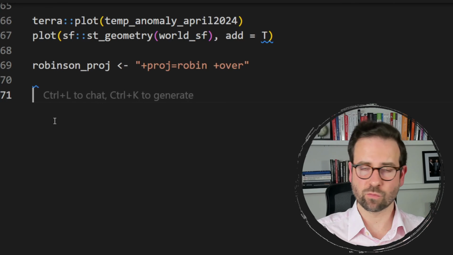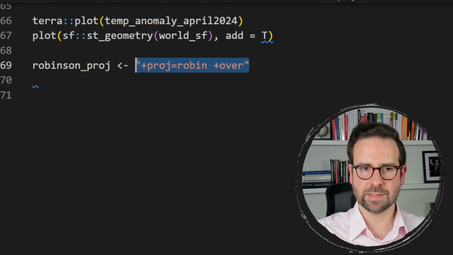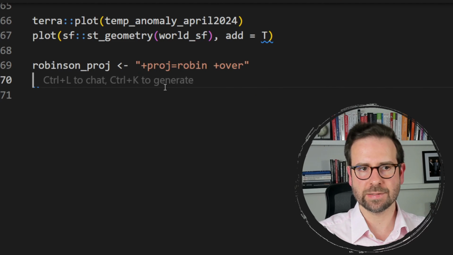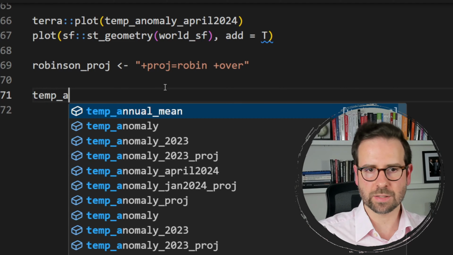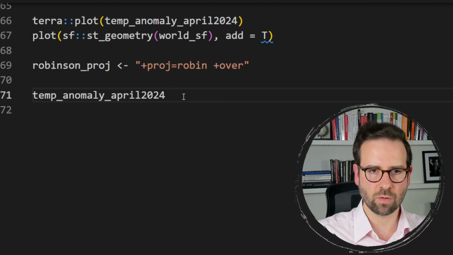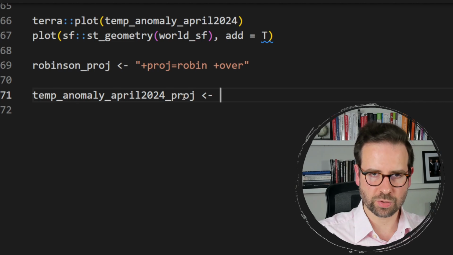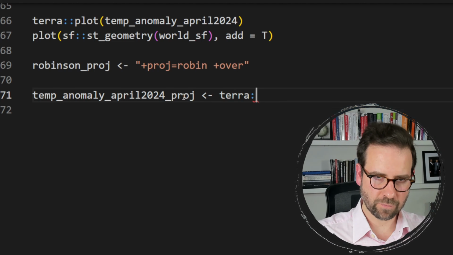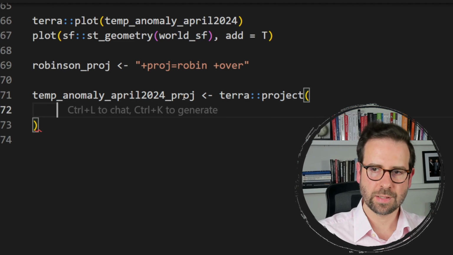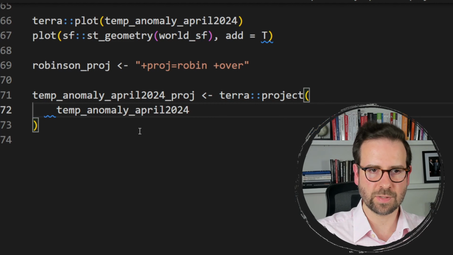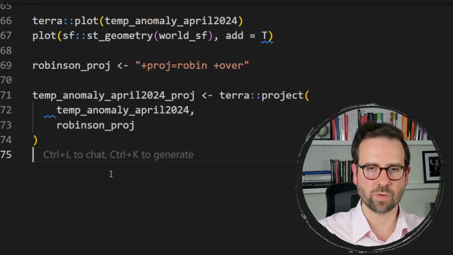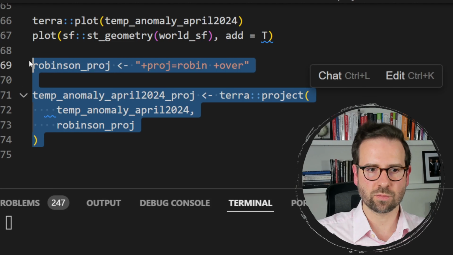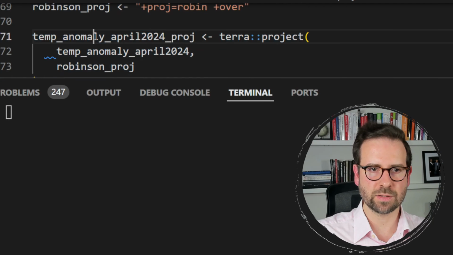And to reproject to the Robinson projection, we need to pass this string to this object, robinson_proj, and then we can use terra project to reproject a raster file into the Robinson projection. So let's do that by creating a new object, which we will call the same way, but we just add proj here so that we know what's going on. And then call terra project, and pass, of course, this previous one, temp anomaly 2024, and simply say here that we want to reproject this into the Robinson projection. All right, so once you run this, you can then inspect whether we really did that.